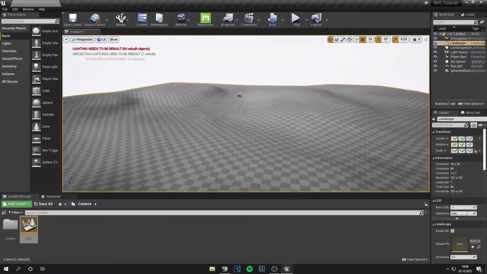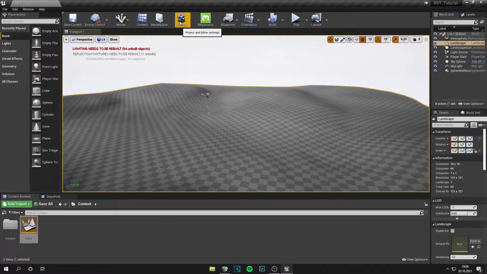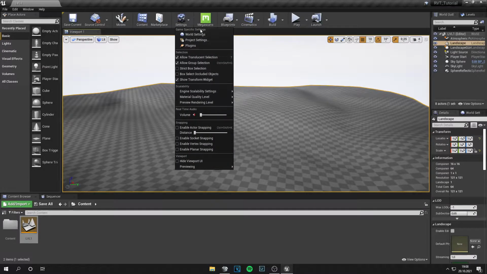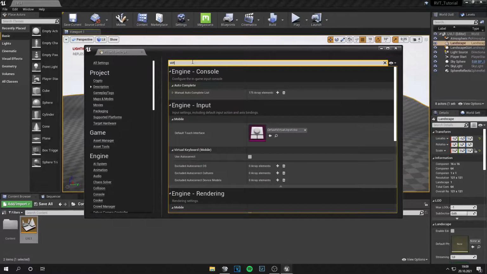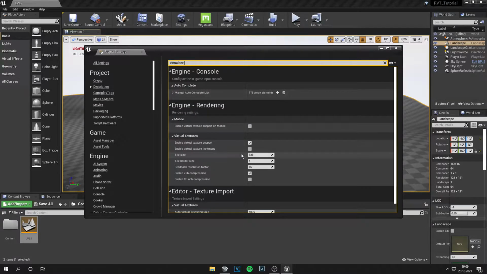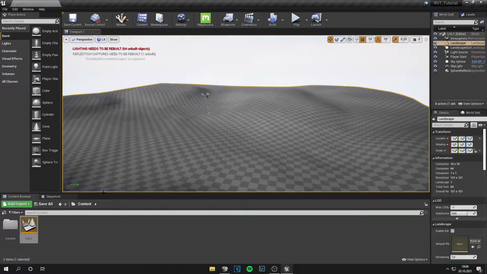So I made this little landscape to start, and what is really important is to do it at the beginning of your project because the compiling takes some time. Go to the project settings and search for virtual texture and enable this virtual texture support and you are ready to go.